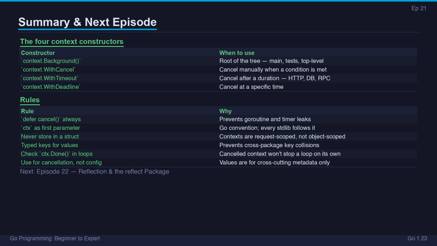Root contexts: Background and TODO. Derived contexts: WithCancel, WithTimeout, WithDeadline, WithValue. Always defer cancel. Pass ctx as the first parameter. Never store it in structs. Use typed keys for values. Check ctx.Done in loops. Use ctx.Err to distinguish cancellation from timeout.